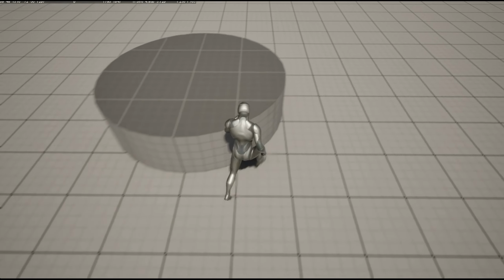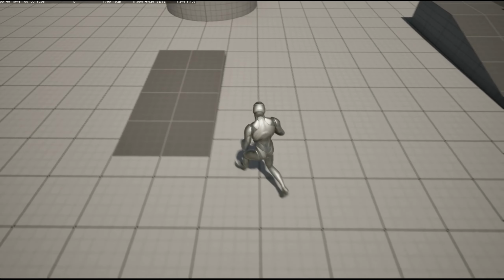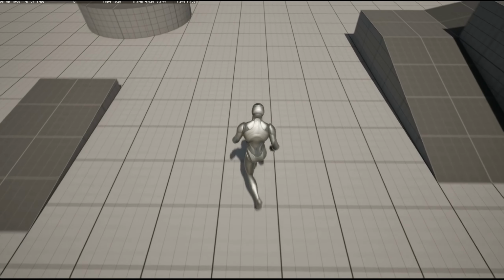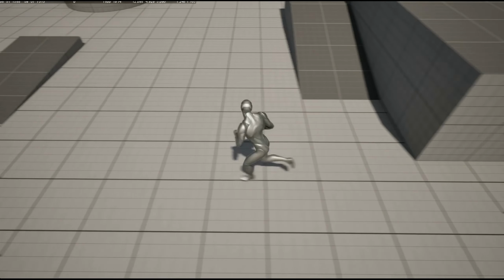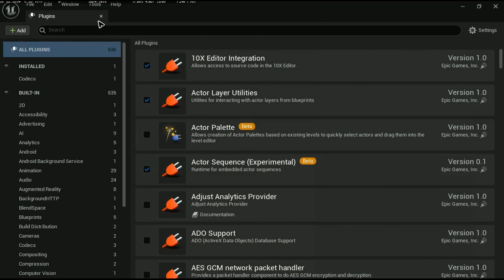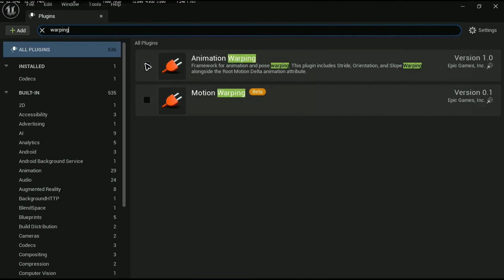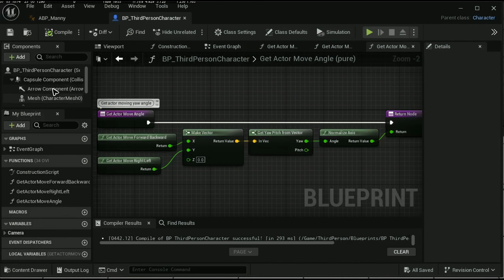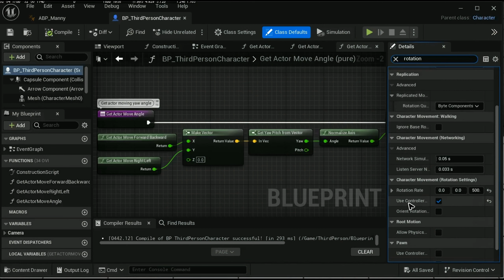Alright, first thing first is a demonstration. Before anything, the Animation Warping plugin needs to be enabled. After that, we need to change the character movement rotation settings.